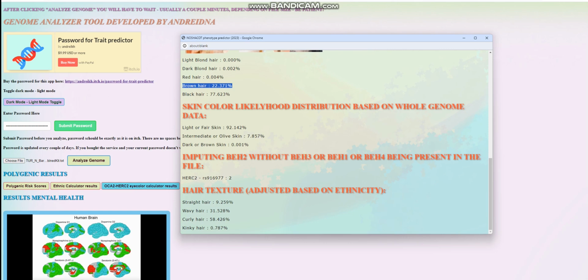For skin color, her predicted skin color is that she has light or fair skin. Very robust prediction. I mean, there's only 7% likelihood of intermediate or olive skin and 0% likelihood of dark or brown skin, so it's a very robust prediction of light skin for her. When it comes to hair texture, she's actually predicted to have curly or wavy hair. The likelihood of straight hair for her is kind of low, but it's also somewhat possible, I would say. And kinky hair is out of the picture. There is no way she had kinky hair.